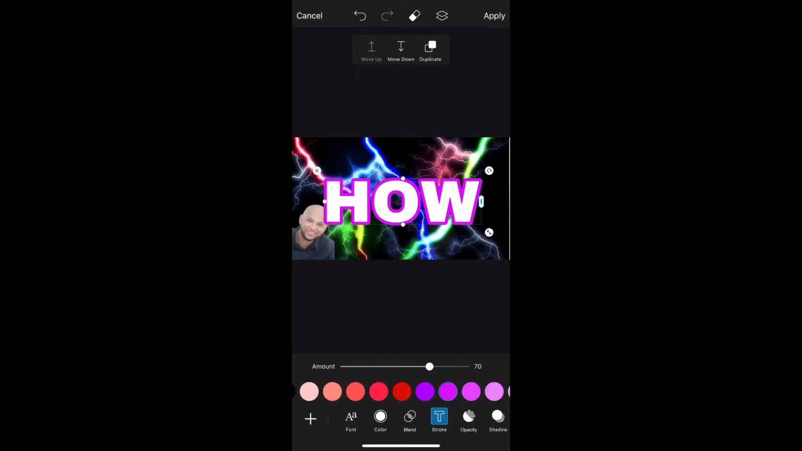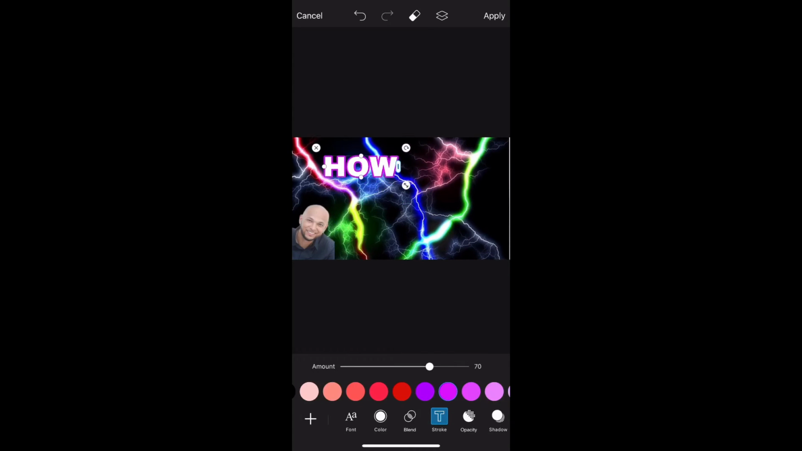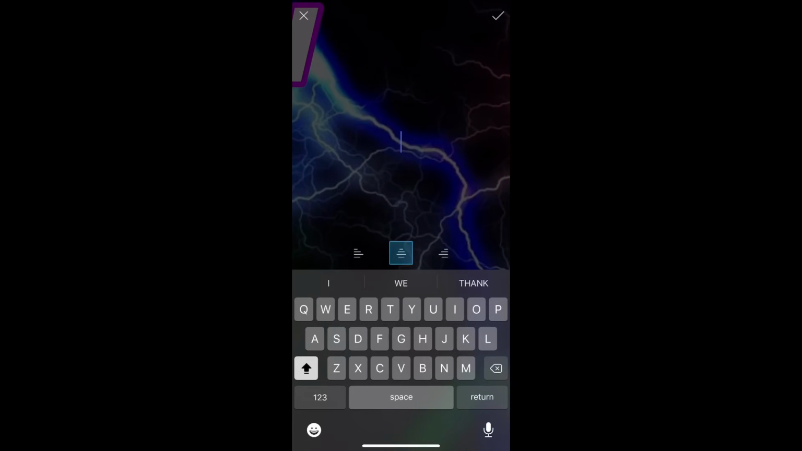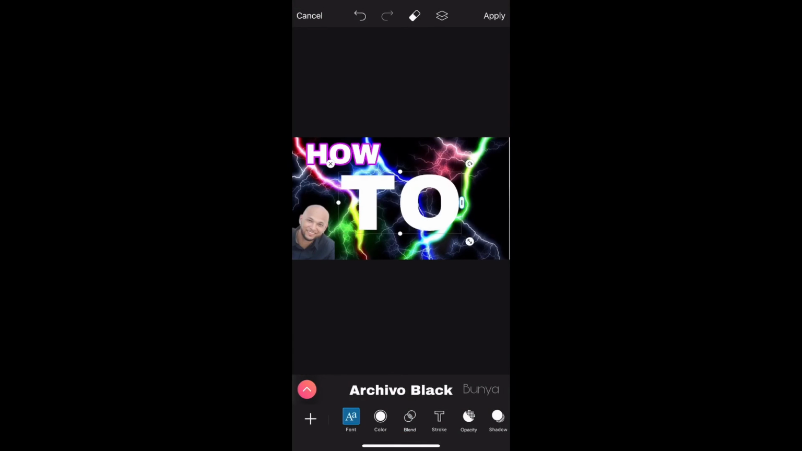I like to do mine on about 70 because it gives me just the right amount of thickness that I like for mine. Once I get that in place, all right, now we'll just repeat this process until we have exactly what we want it to say.